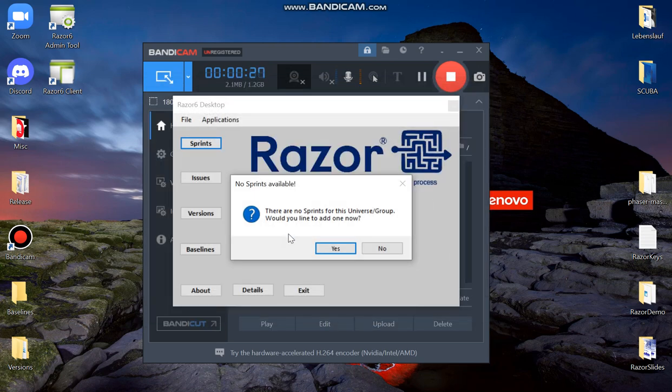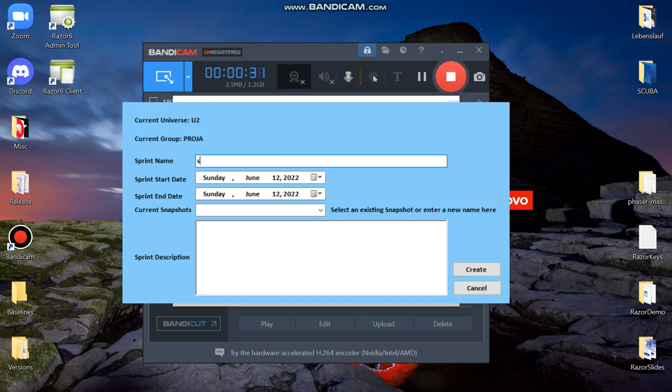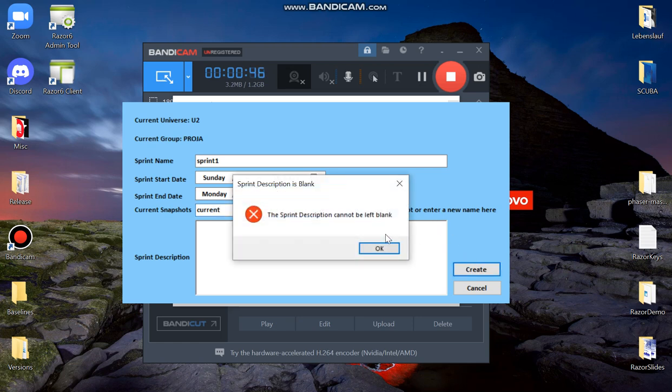All right, it's telling me there's no sprints for this universe. Do I want to add one? Yes. This one, we're just going to call it sprint 1. The end date can't be the same as its start date, so I'm going to make it due on Monday. Current snapshot, I don't have any, so we're just going to name it current. And it's telling me I can't have a sprint without a description, so we're going to add a small text.